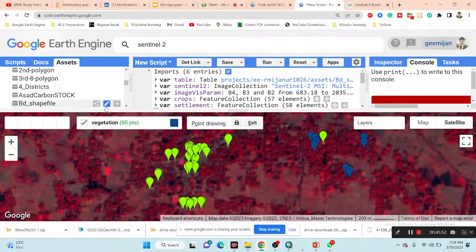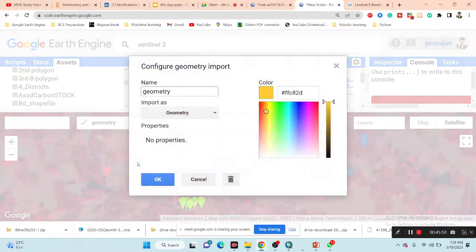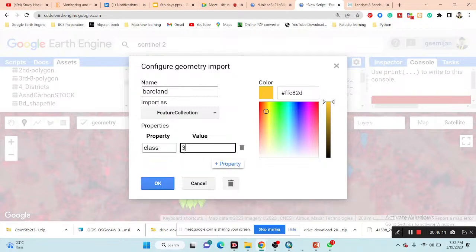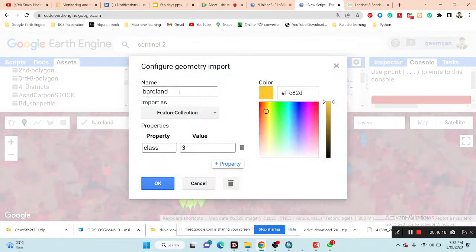Vegetation. Okay, so enough. So now we also take the training point for the barren land or fallow land. So click here, barren land and feature collection, same property class, and set the value 0, 1, 2, 3. Okay, barren land. First we take the water body, then take the barren land. There is no limitation, we can take any class, but water body we can easily find out here. So class 1 and 3.